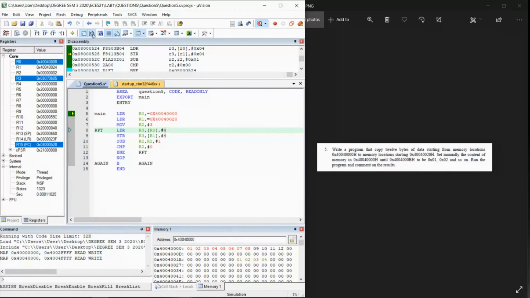The next step, the value of R1 changes into 0x40040028. You can see that the value of R1 here, the memory value is 05 until 08.